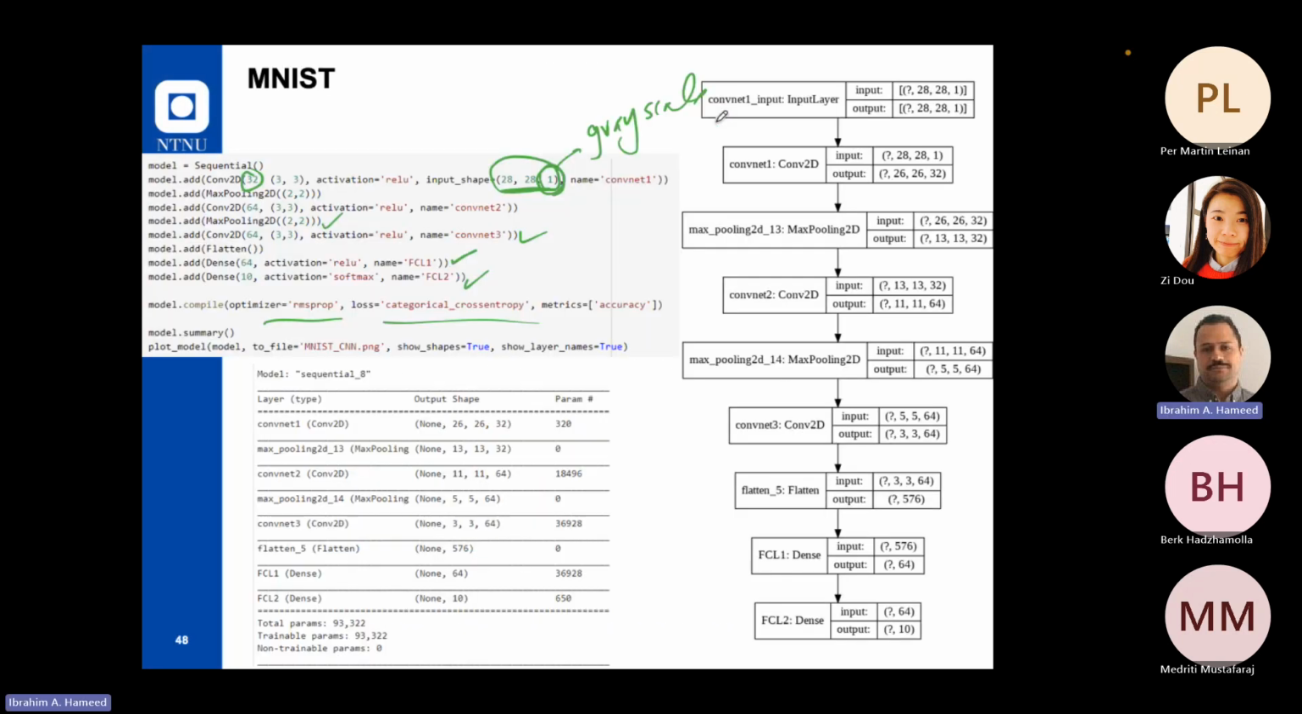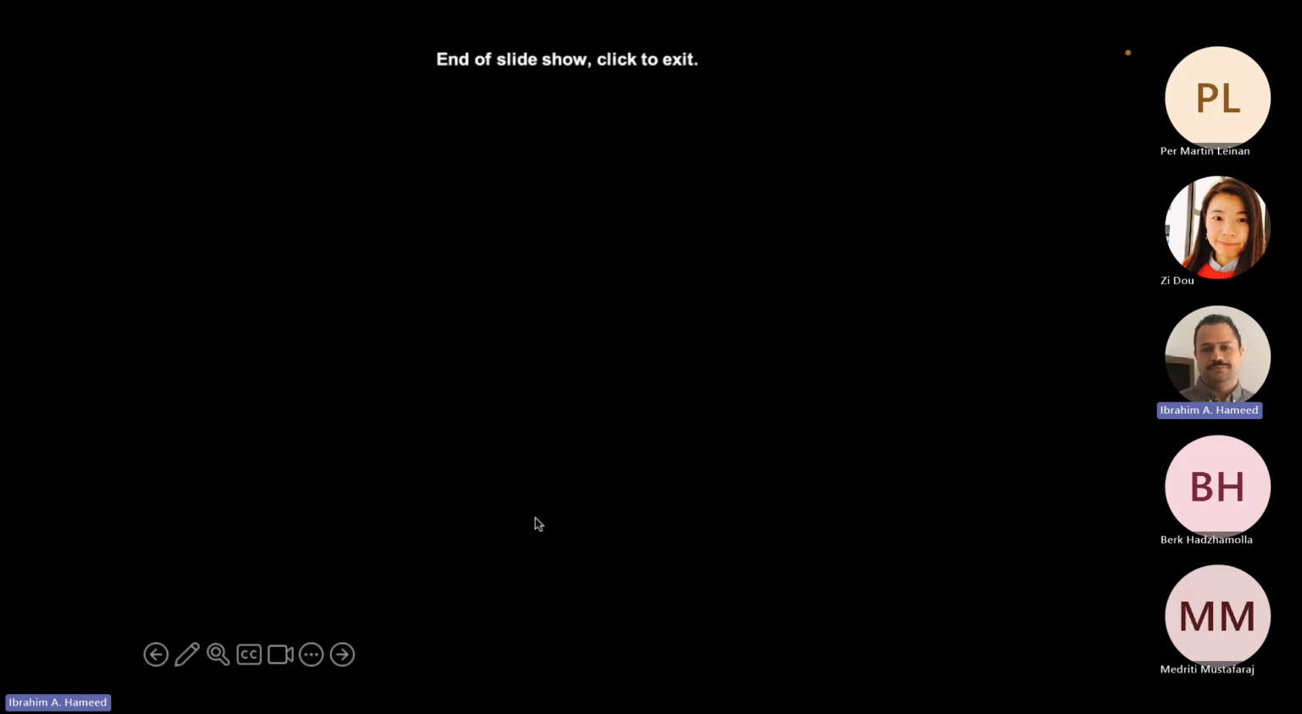If we need to see what is layer number 4, maybe this is 0, 1, 2, 3, maybe 4, this one, the output from this one will be 3 times 3 times 64. So 64 feature maps, and each feature map will be 3 times 3. So we will go to it.